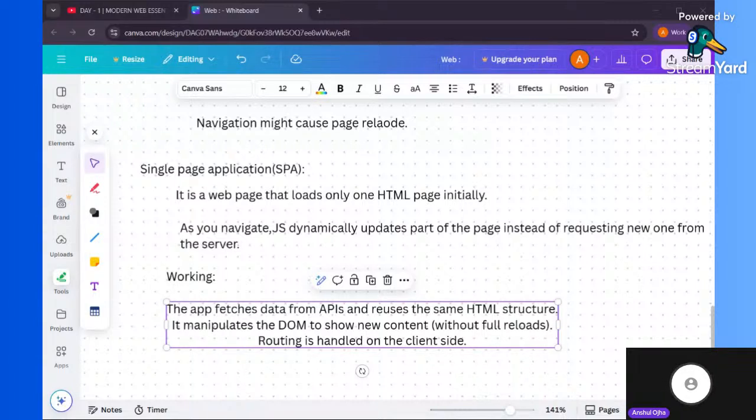Let's cover this up. So, working: the app fetches data from the API and reuses the same HTML component.